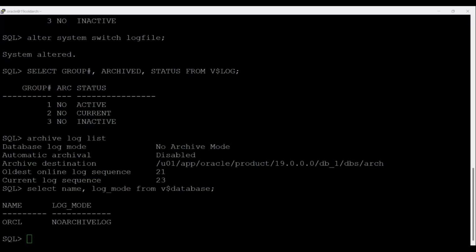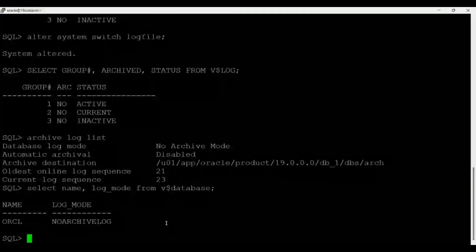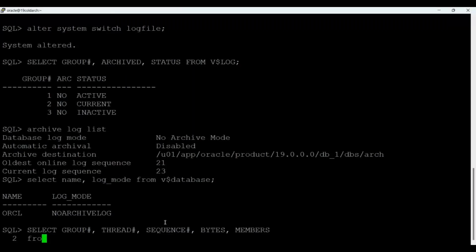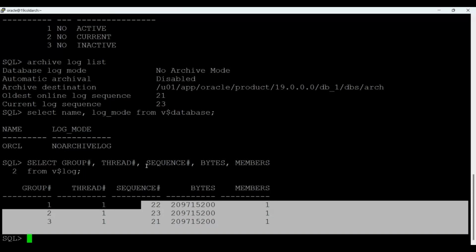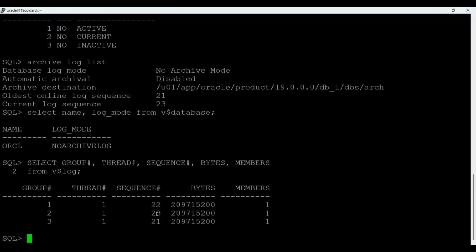Okay. So how will you check that? See, this is the sequence number. Okay, 23, 21, like that. Now current is the second group, so that's why it's showing 23. And the redo log file size is 200 MB.